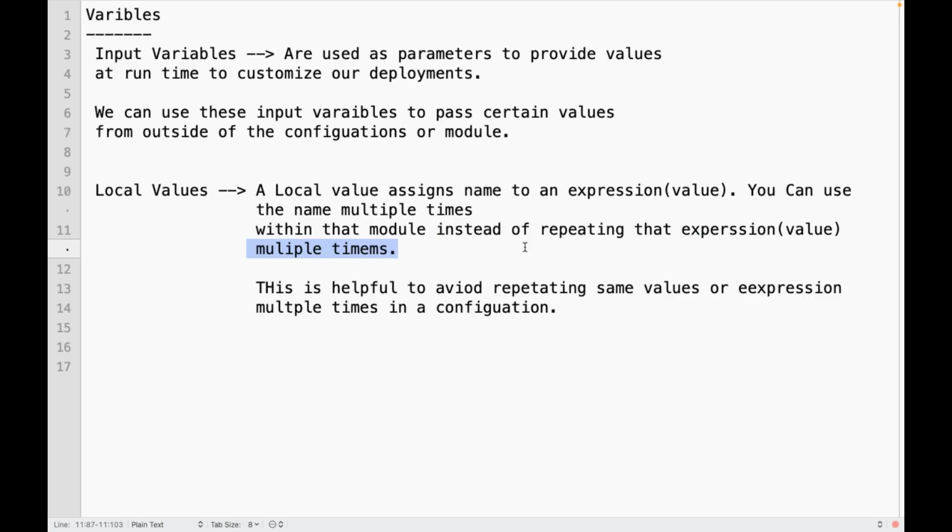You can use the name multiple times within that module instead of repeating that expression multiple times. This is helpful to avoid repeating the same values multiple times in that configuration. Something like this.